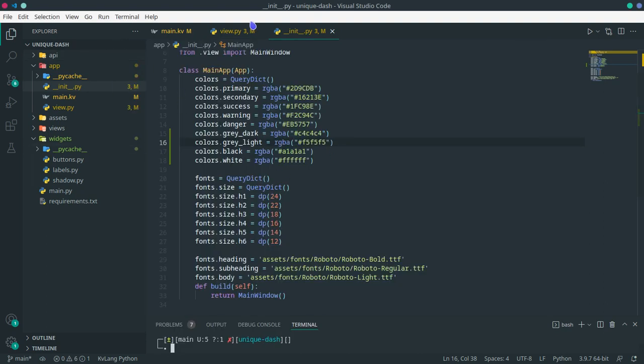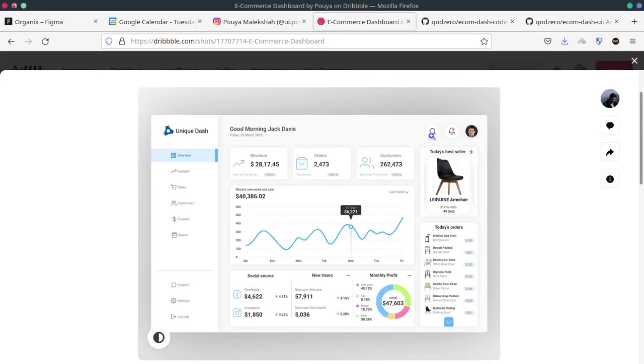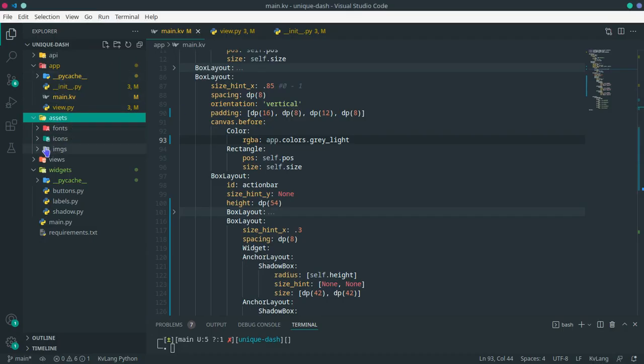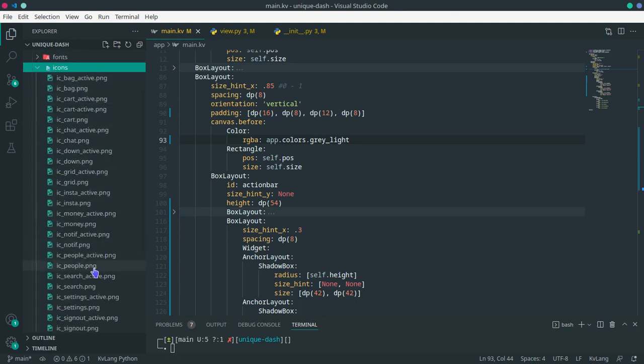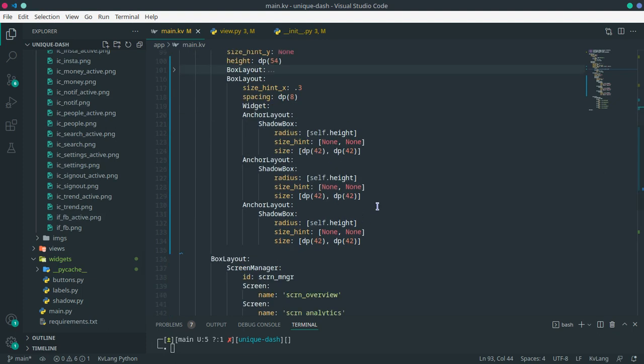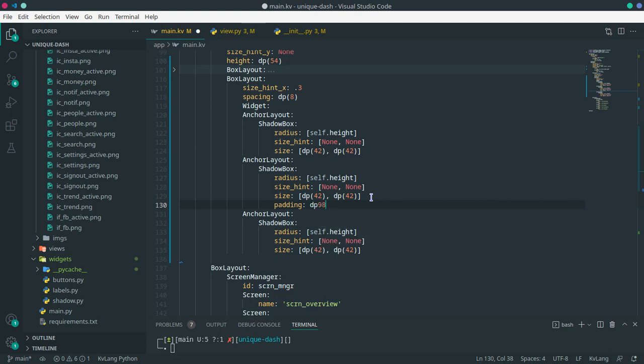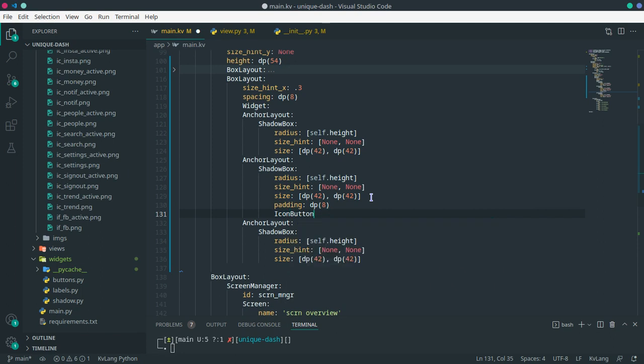So for the icons, I believe it's just 2, search and notifications. So assets, icons. Do we have search in here? Pretty sure we do, right there. Search and notif, I believe, right? So let's add that icon real quick. So go here. We're actually just going to use an icon button. So let's add that padding in there. Padding of 8. Let's use an icon button.